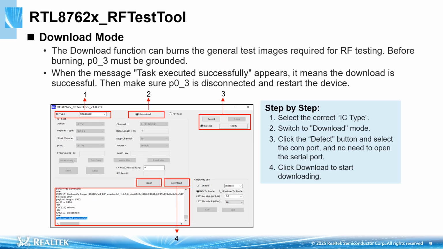This page introduces the download mode of the RTL8762X RF test tool. Users can use this function to burn the general test images. Before burning, P03 must be grounded, and the steps are as below. 1. Select the correct IC type. 2. Switch to download mode.